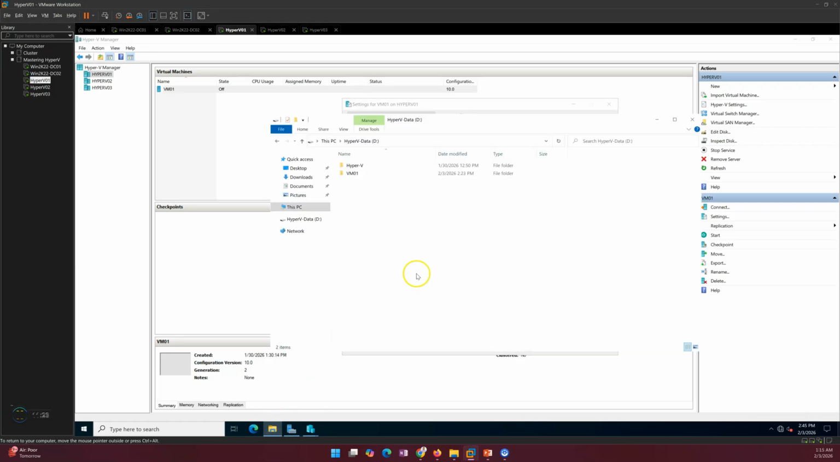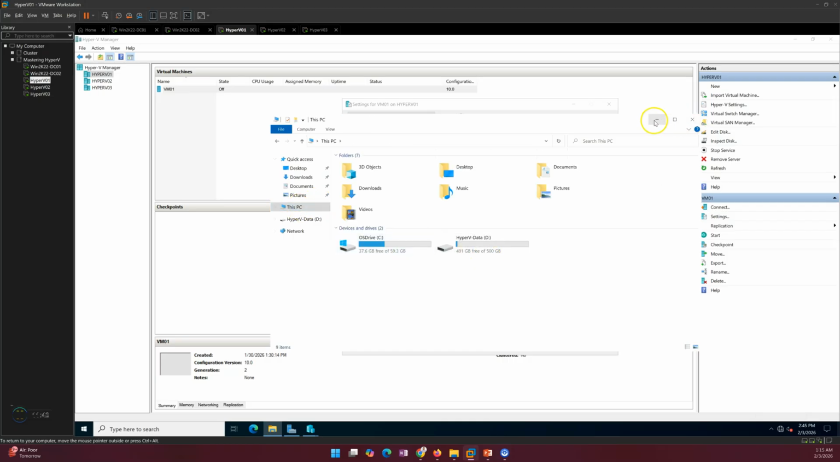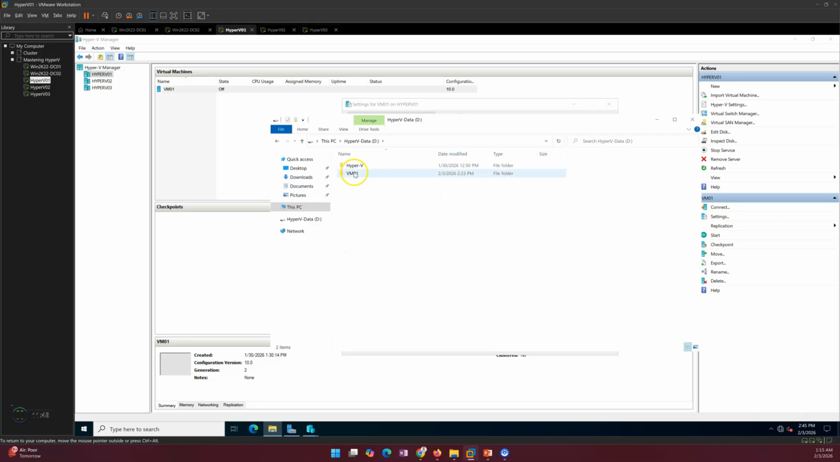If I go here now, you will see one file in this folder, but there is no file. And if you go here, in fact in the Hyper-V virtual machine, you will not see anything. So basically it replicated the parent virtual machine, the existing virtual machine which was created before. So this is good.